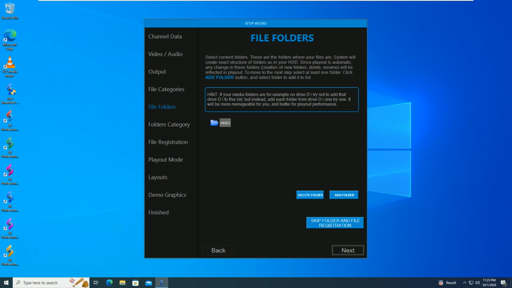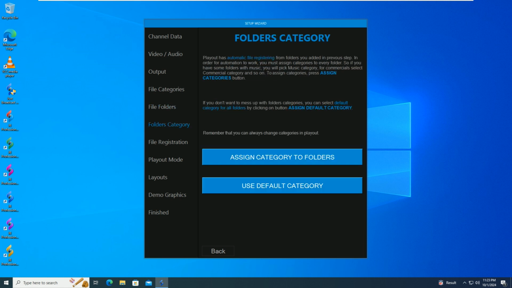We click on next. Of course, if you don't want to add folders and video files at this moment, you can click skip folder and file registration. Later we'll show you how to add folders if you skip this step. Okay, we click next.